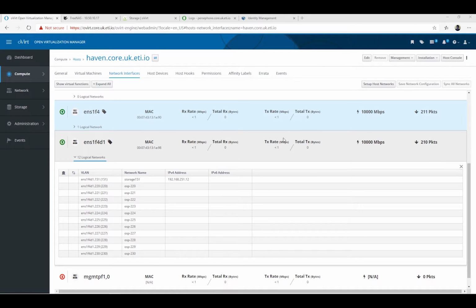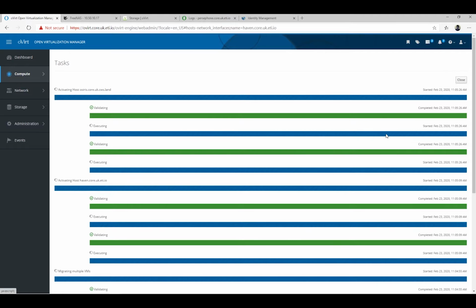Okay, just before I do that check, we've just had the activation thing pop up. I've seen this each time I've done this, and it's just where the hosts are getting used to the new storage paths.